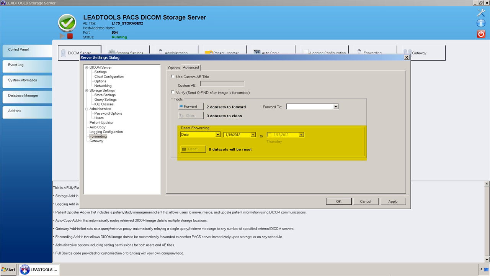The reset forwarding options allow you to convert any data marked as forwarded, but has not been cleaned yet, to be marked as not forwarded. This is useful for cases where the forwarded information failed to be forwarded for whatever reason. You can mark the data as not forwarded in order to attempt to forward it again.